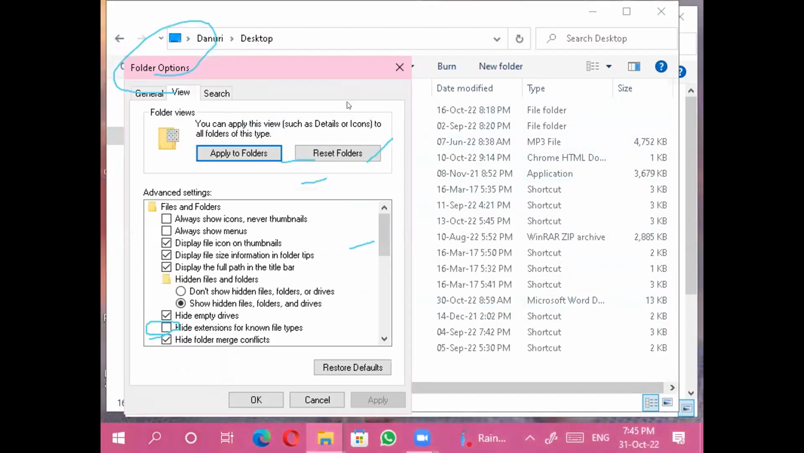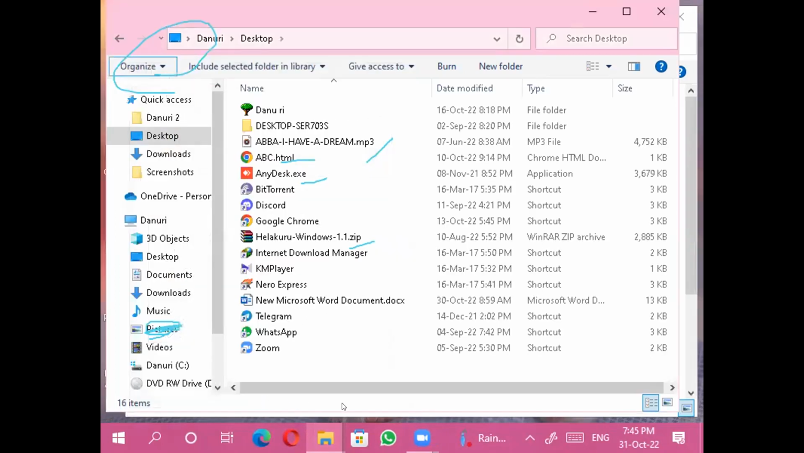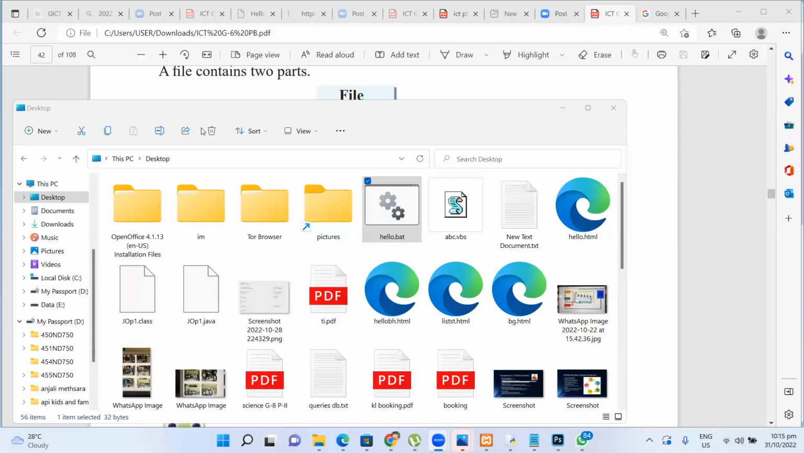You have to tick this to hide, right? If you want to hide it again, you can tick this and hide it. To get this, you have to untick this and okay, good. Right, now you know the files and extensions.